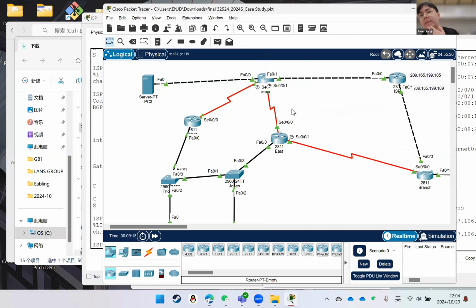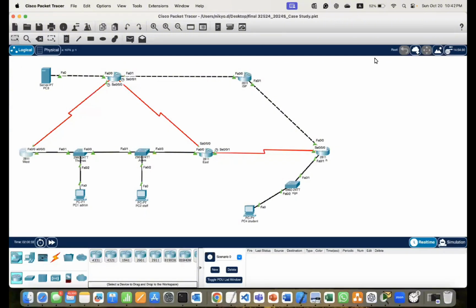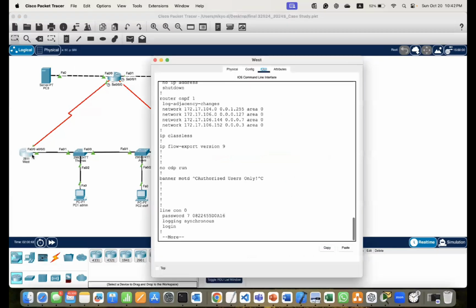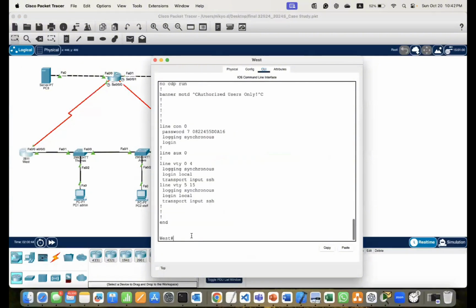And next presentation will be Meiling. Hello, this is Meiling. For the project, I will demonstrate the West and East routers and the jump switch. Firstly, I will explain how the West router works here.